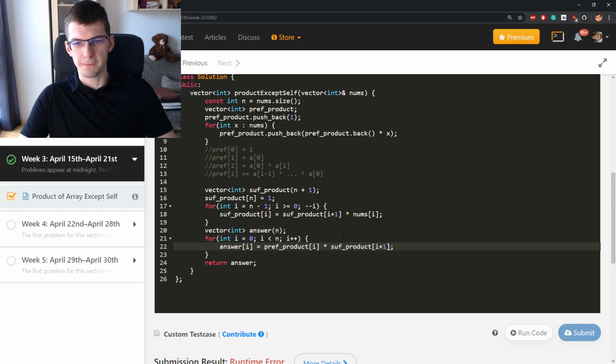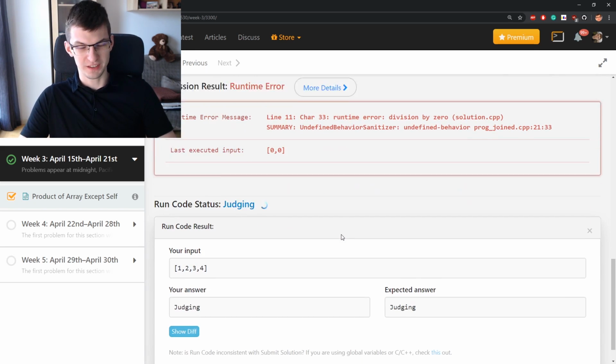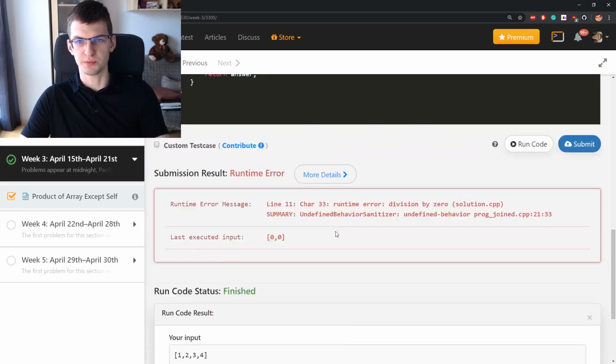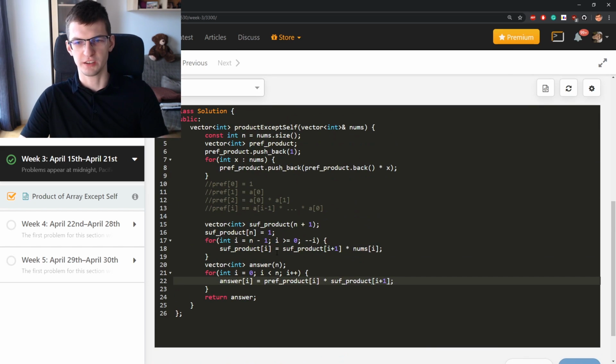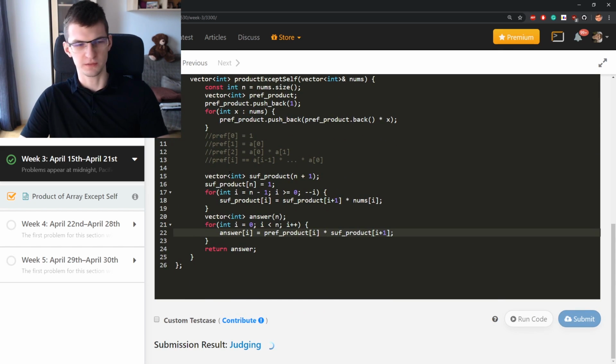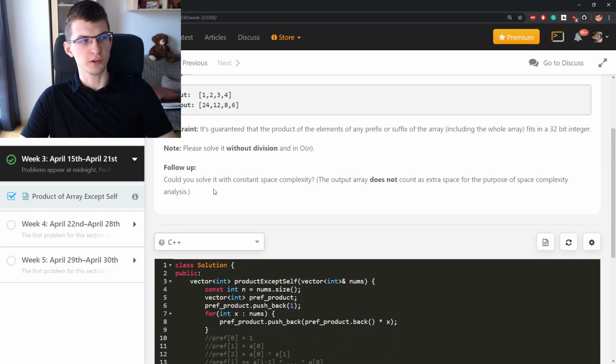Run code. This will be O of n space and O of n time. I only have single for loops, so nothing is quadratic. No for loops are nested within each other. This should be accepted, but there is a challenge here. Follow up. Could you solve it with constant space complexity? The output array does not count as extra space.